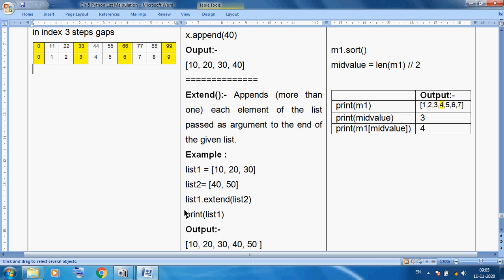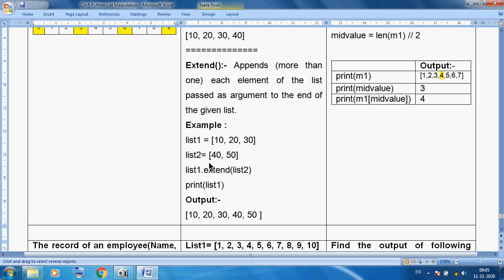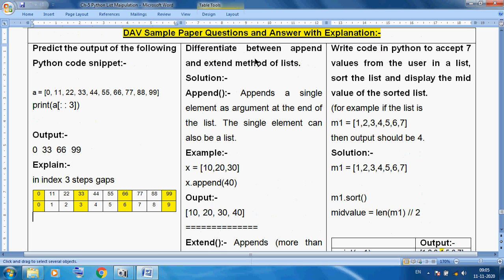So here I am writing this code: list1.extend(list2). After the elements 10, 20, 30 of list1, 40 and 50 will also be included at the end of list1. Only copied values will be included; list2 remains saved. You can see extend will include multiple items at the end of the list. Here the second list must be in square brackets, because for multiple values we must use square brackets. So this is our another question.